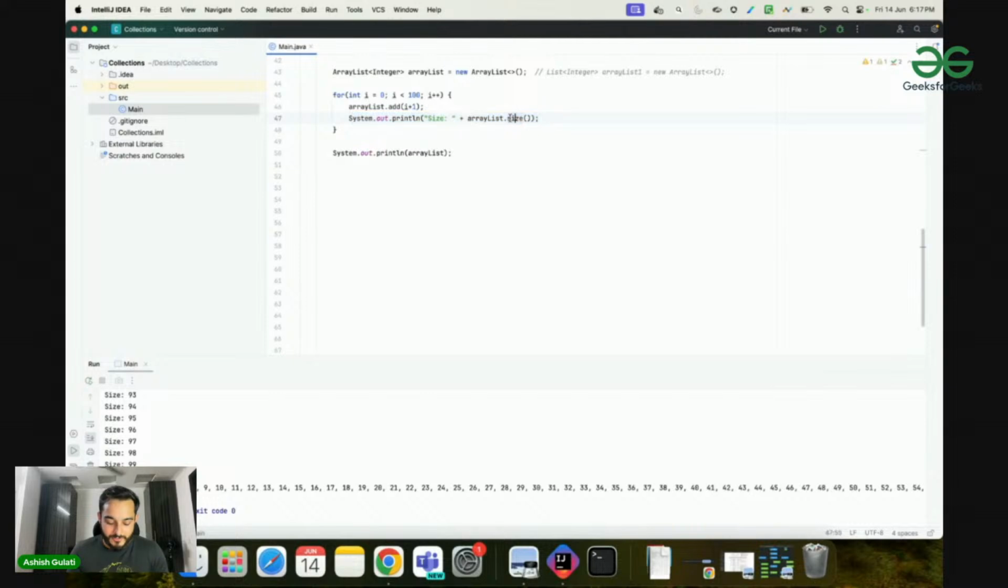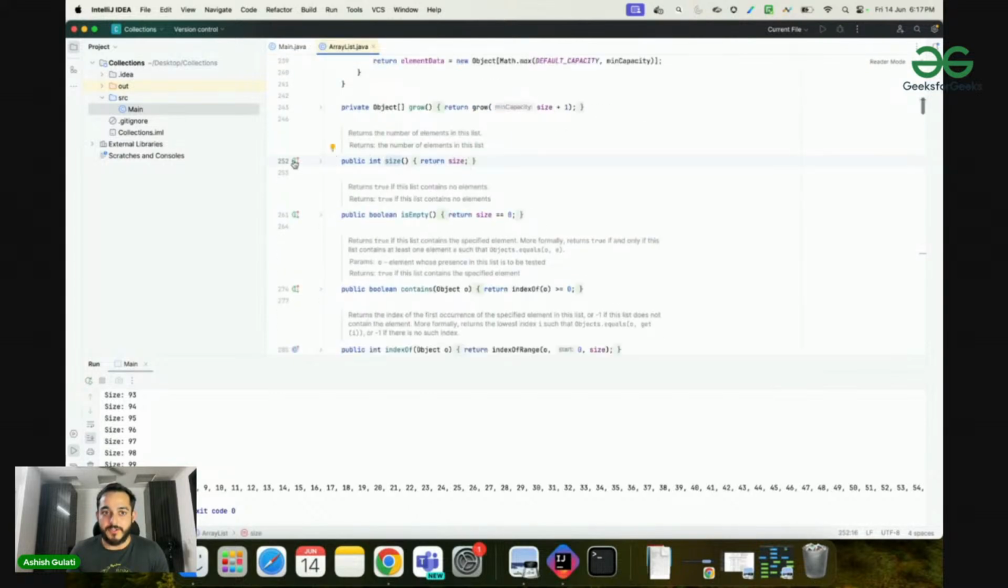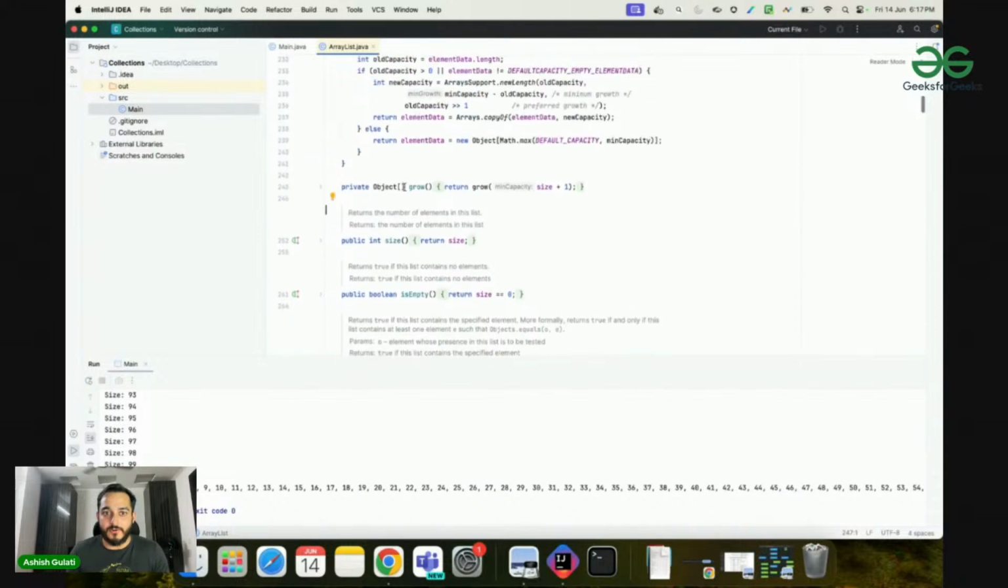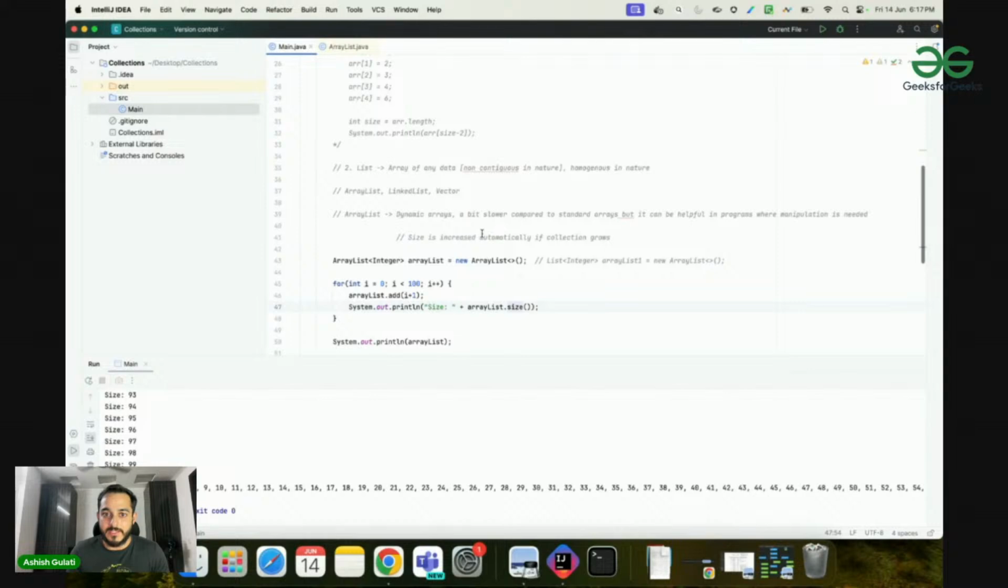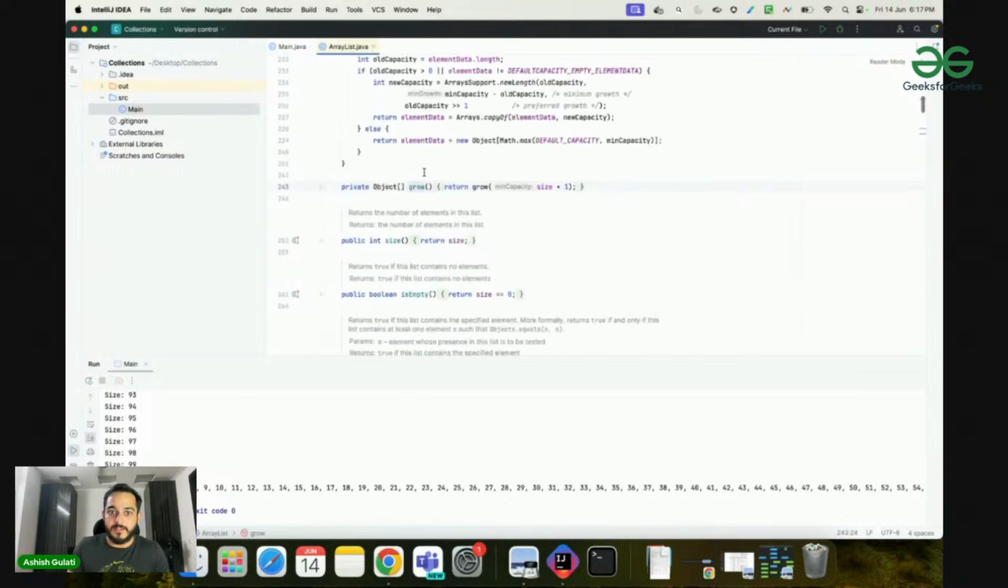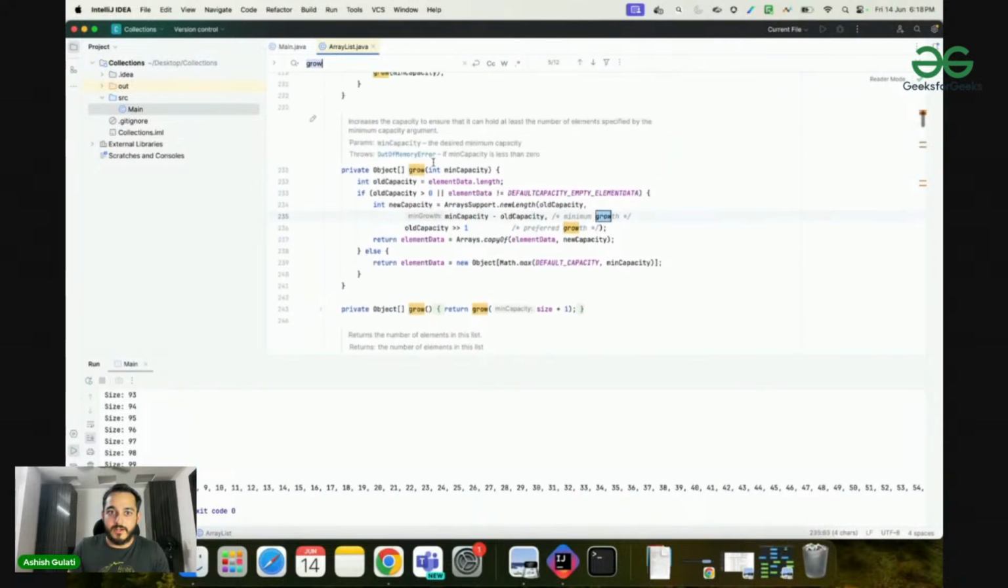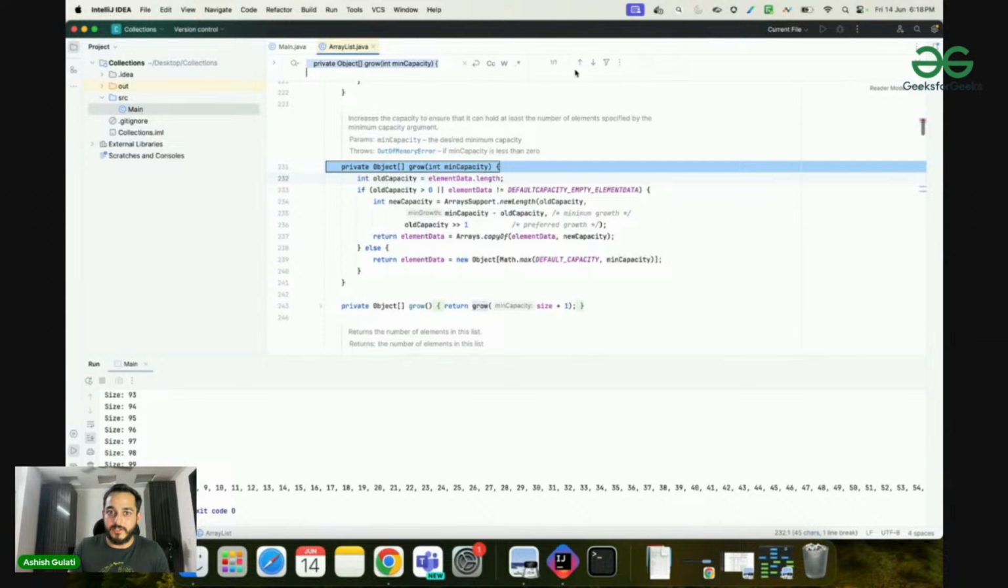And you can just press the command button and go inside, and it says return the number of elements, right? And this grow function which I was saying, what exactly this is doing is it's actually growing your list. That's what I told you here. If we go back, I mentioned it: size is increased automatically if collection grows. So that's when this grow function would be getting called internally, right? So let's see where this grow function is getting called, right here. And this grow function would also be getting called somewhere.